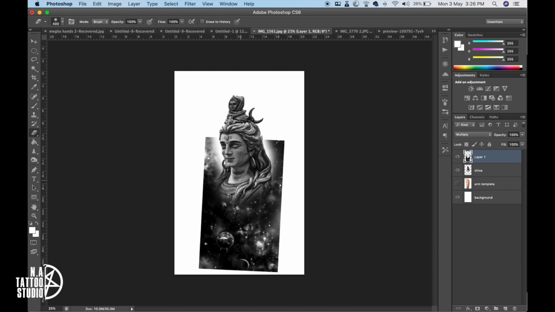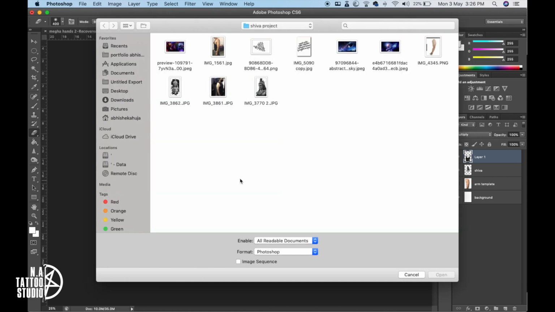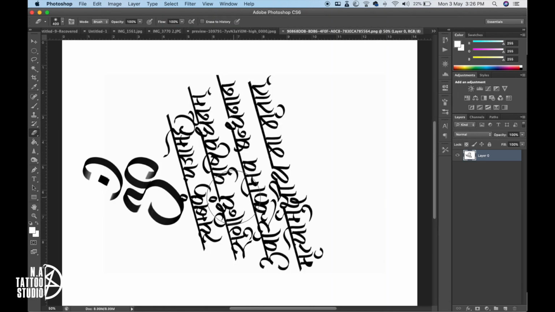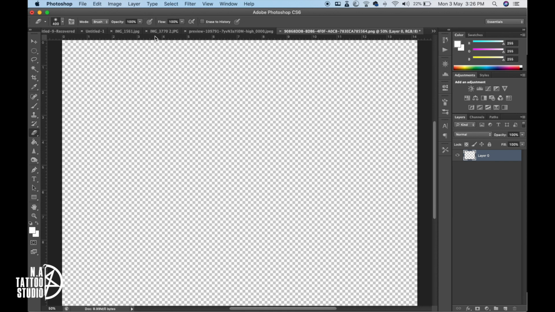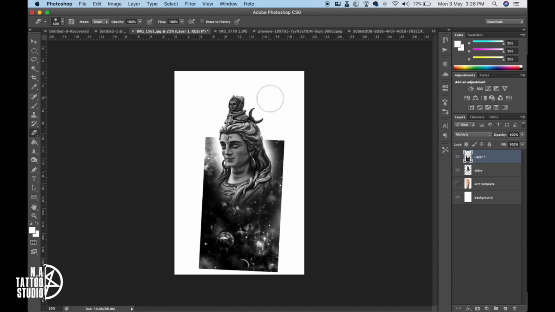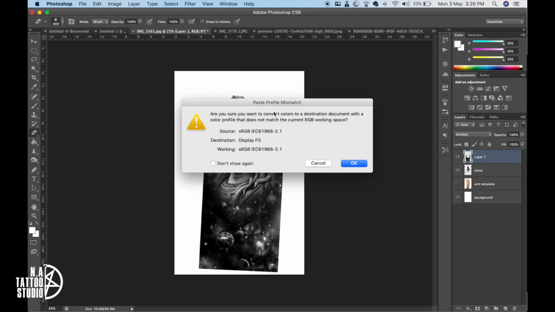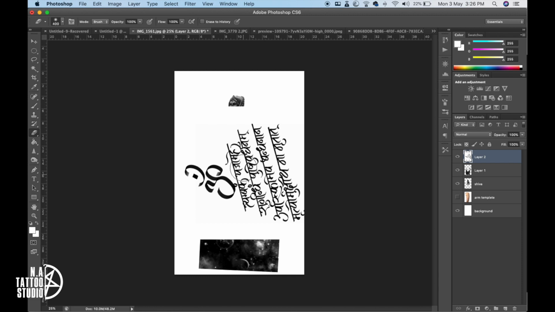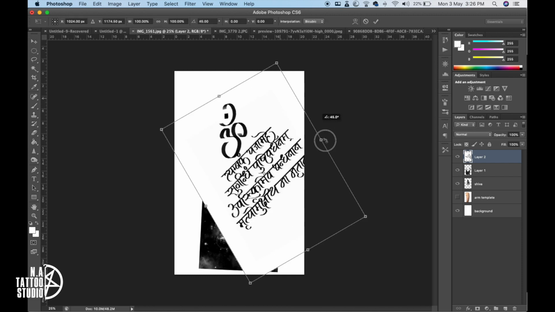Now I want to place my mantra on top of this, so I'm again pressing Ctrl O and selecting my mantra file. Again the same steps: Ctrl A to select it, Ctrl X to cut, and then going on your file, and pasting with a Ctrl V. Here is our mantra. I will rotate it.